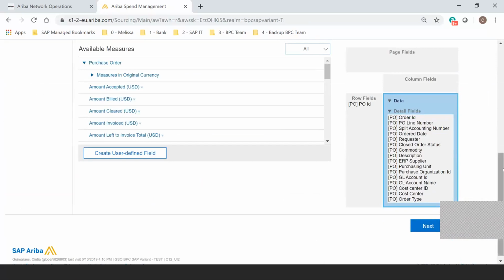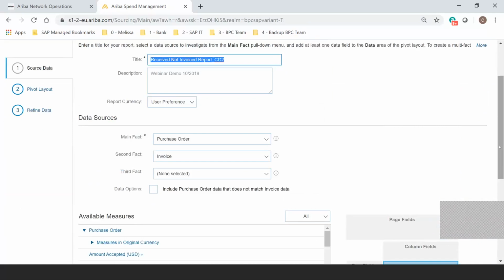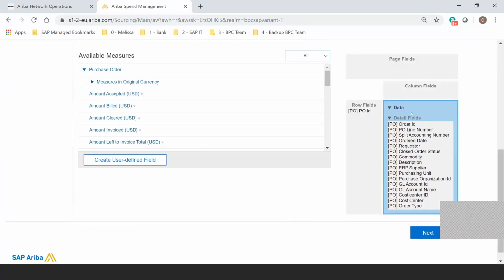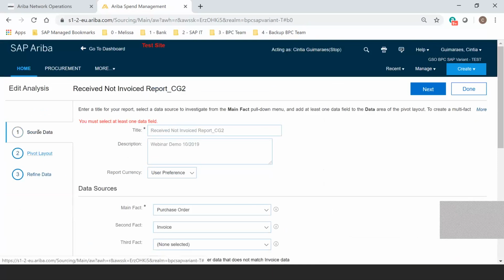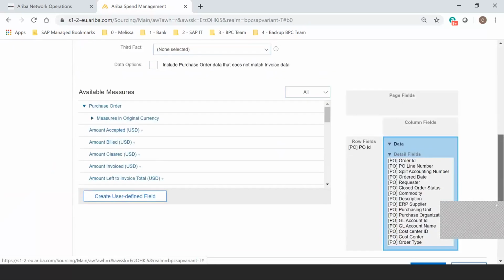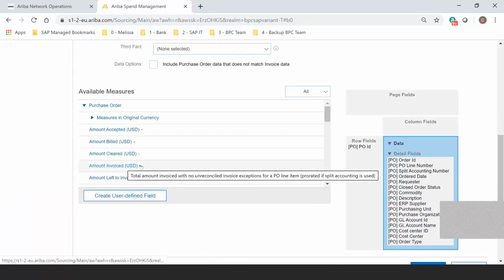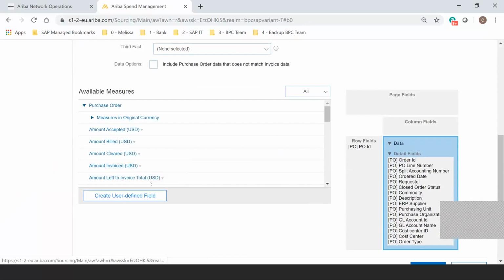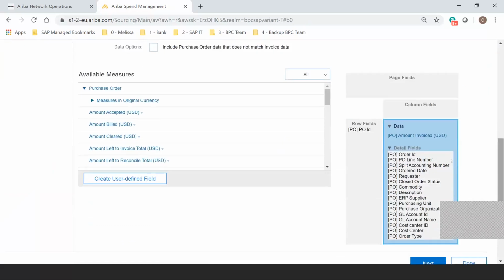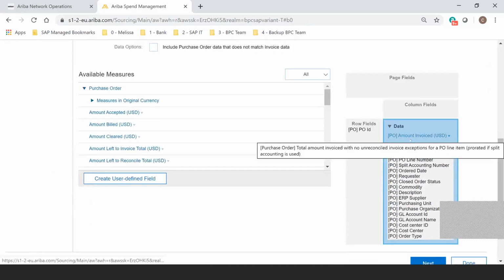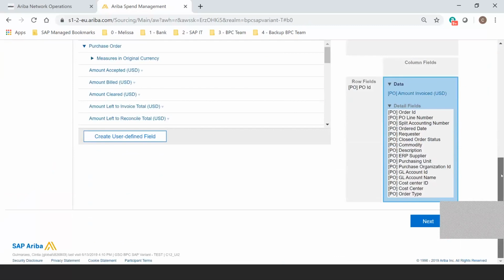Because I'm on source data, what is showing here in blue is the data field. When I move to the pivot layout, I have to select at least one data field. Say amount invoiced, and then I can add that to the report. So my data has the field amount invoiced selected here.